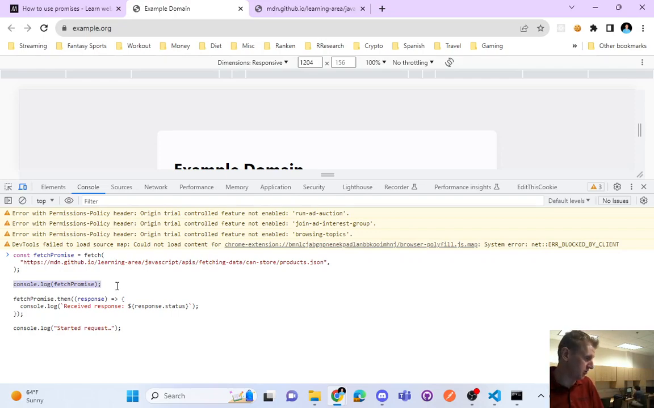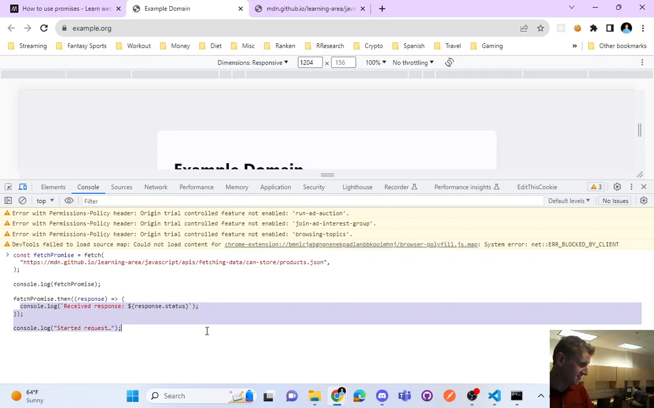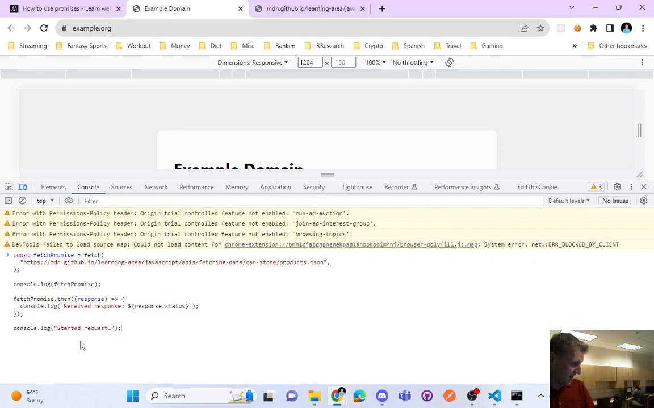It's like, hey, I'm going to. We then call the then method on my fetch promise. So this is the method we can use to get access to the data. It says here then response console.log response.status, and then the console.log says started request. So you can see here it should log this and then log that. Let's hit enter.